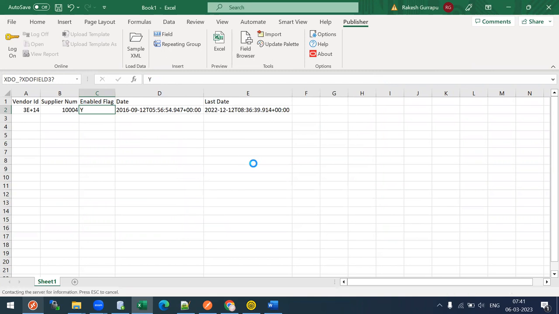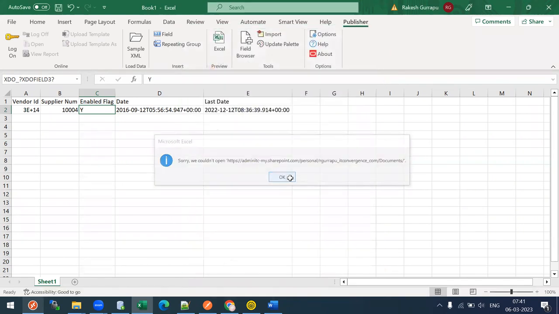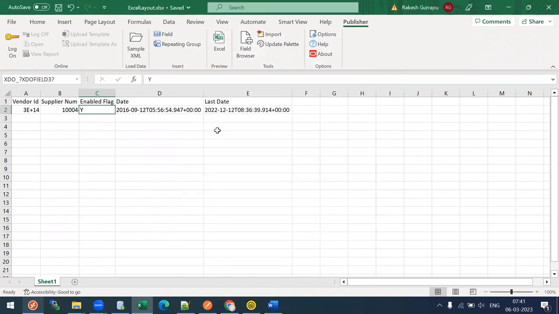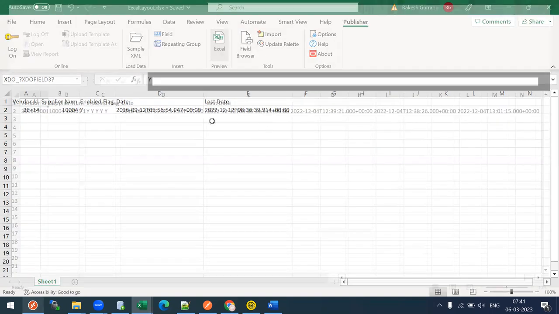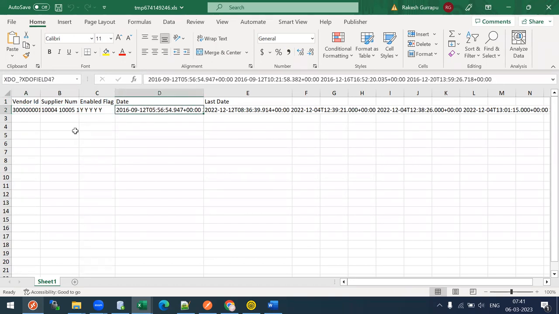So once it is done, you need to preview the output within only Excel format. See here, the preview option. Click on the Excel. Now you are getting the output. But how you are getting the output here again? See here, the vendor ID is repeating 5 times in the same cell. Supplier number, enabled flag. Right?